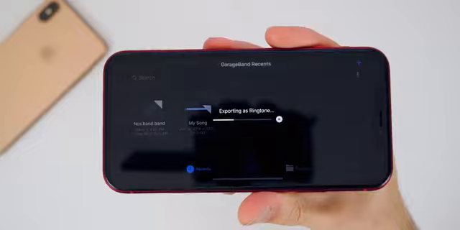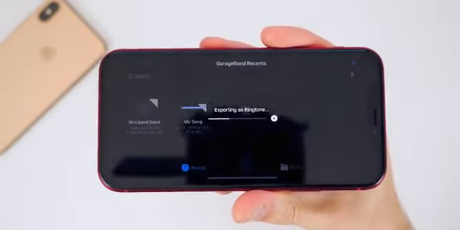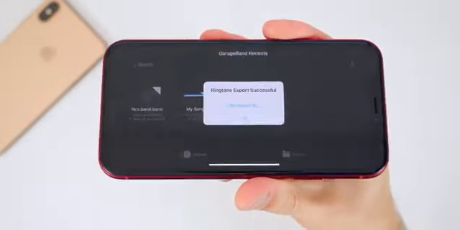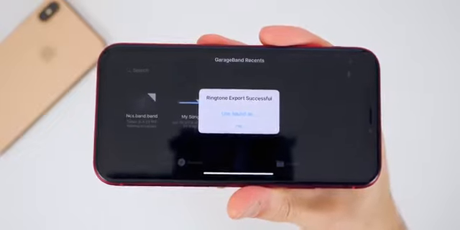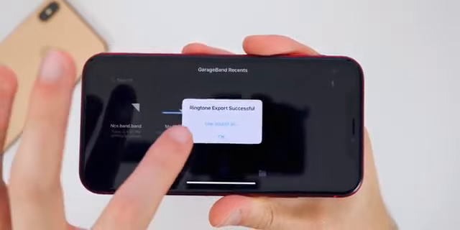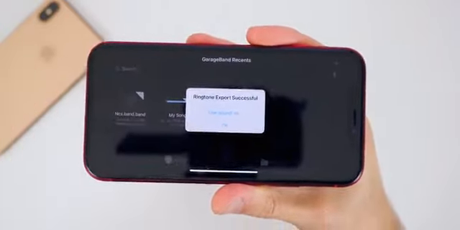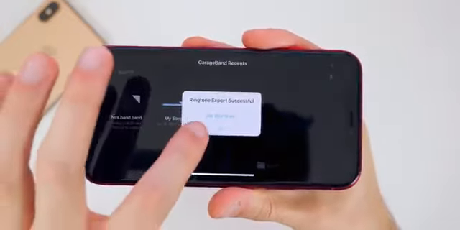And then it will export it as a ringtone, as you can see right here. Should not take very long at all. There we go. So it did export. It says ringtone export successful. And then it says use sound as. You could do it right there, or you could just go ahead into settings. So I'm just going to show you it in settings real quick.